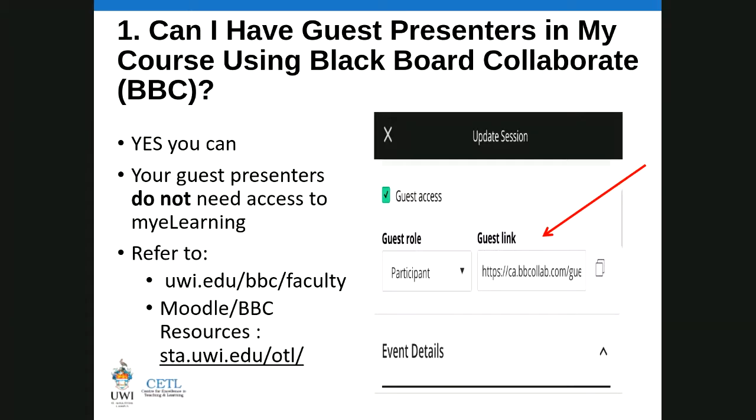You could follow up by going to the resources after the recording. So if you are using Blackboard Collaborate in your course and you want to have a guest presenter and that person is not a member of staff of the university, nor is that person a registered student, it means they can't get into my e-learning. But they can be sent a link to the Blackboard Collaborate session. And here's how you do that.